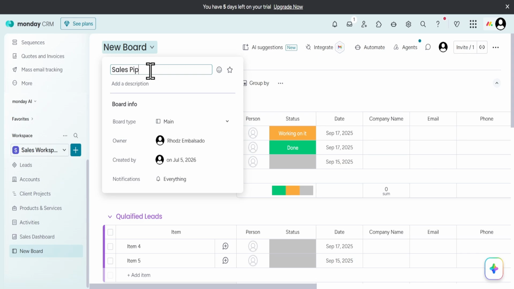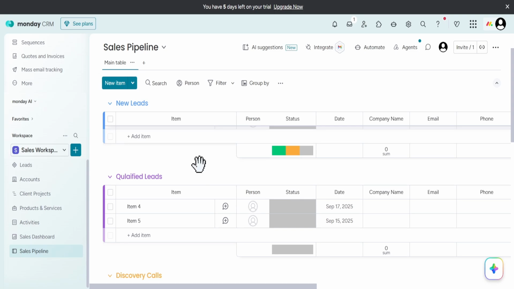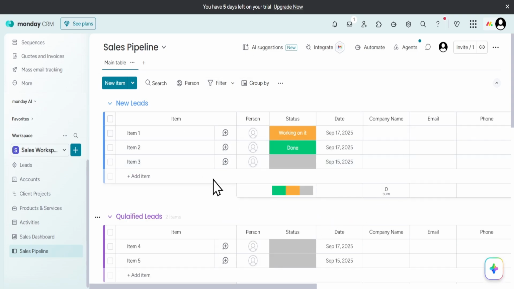With the workspace ready, click the plus icon and select New Board. This is where you'll create your main sales board. Then click Create Board. If you prefer, Monday.com AI can also generate a sales pipeline for you by using a simple prompt, but here we're creating it manually for full control. Rename the board to Sales Pipeline.